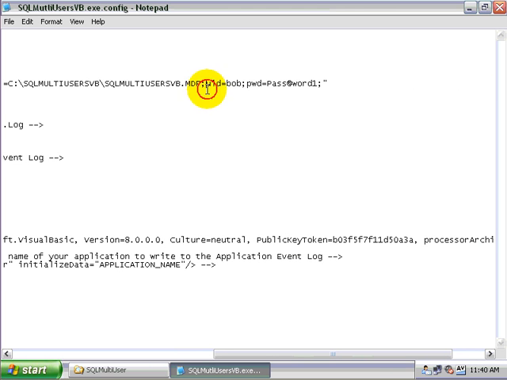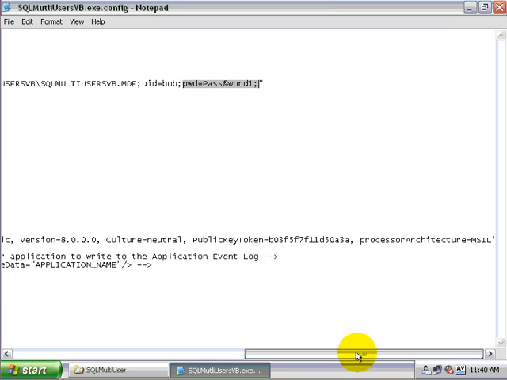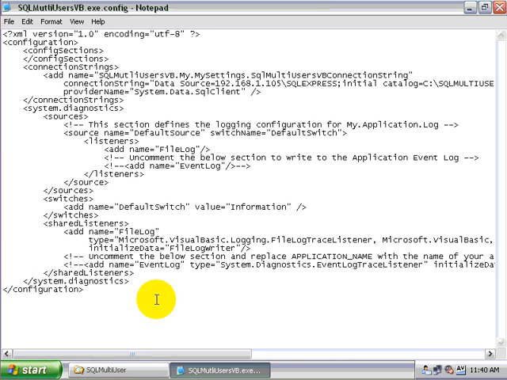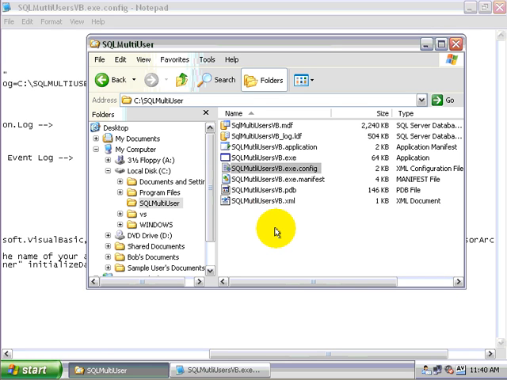And then I add in user ID or UID equal Bob and the password, pwd equal the password. Now I can encrypt this whole connection string as well so as to make this non-human readable and therefore hackable, and may want to do that in the future. But for right now, we just want to test and see if this works.